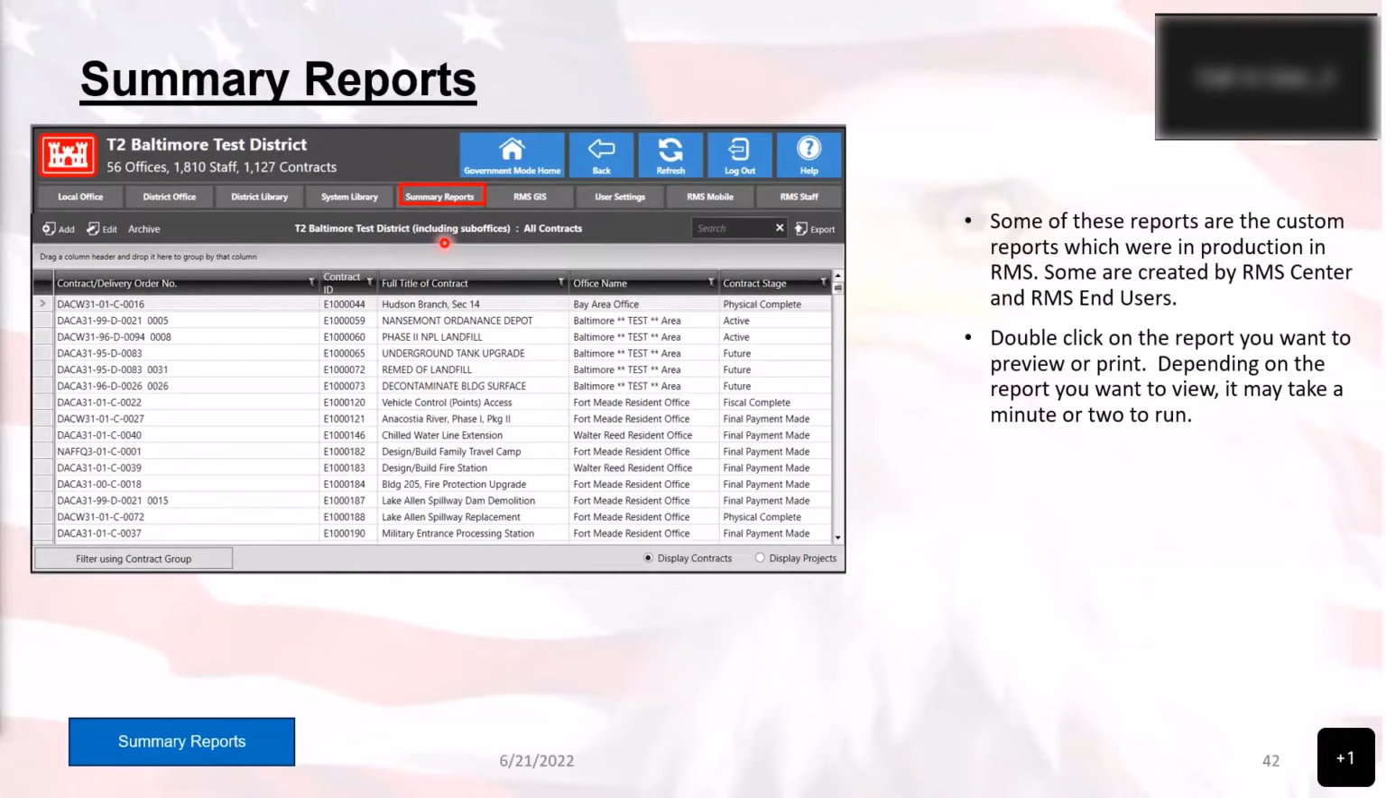Now, you do have to have at least read permissions for the summary reports in order to come in here and take a look at what's going on. If you want to add summary reports or edit or archive them, you, of course, will need read-write permissions inside of the summary reports. So if you need those permissions, you will need to contact your district admin and ask them for those permissions. They'll probably ask you why you need those permissions, and then you'll have to provide that. But you will need to get those permissions if you are going to be able to do that.